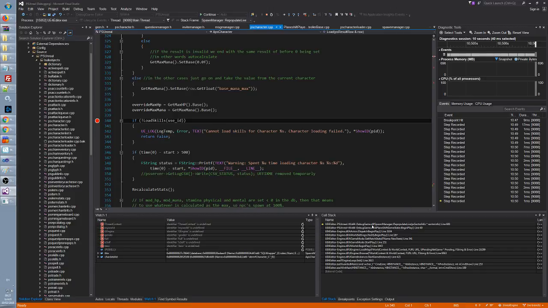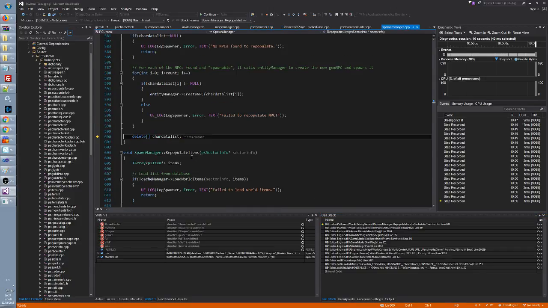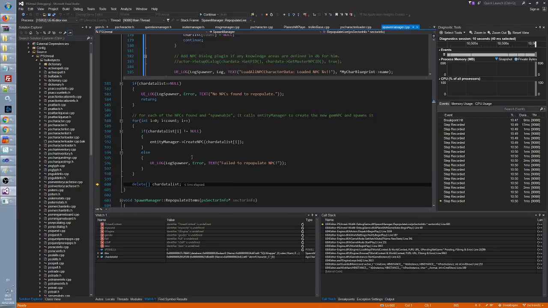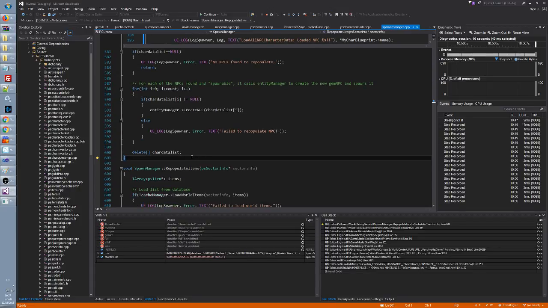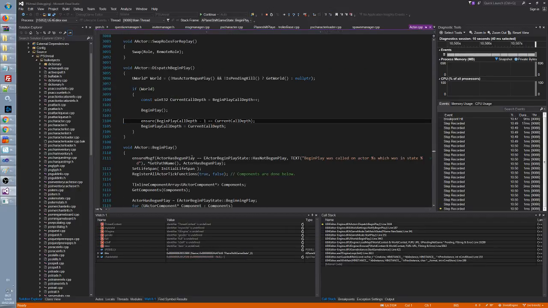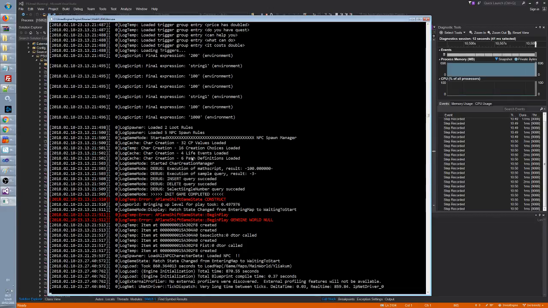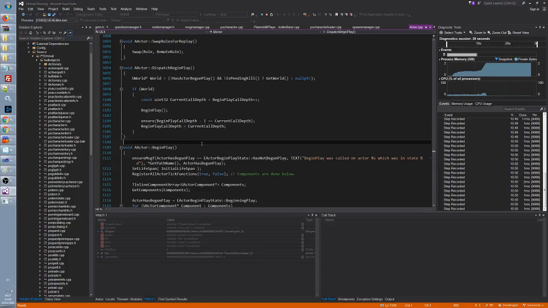Let me put a breakpoint here. Let's move on a second, I just want to see what happens. So we loaded our NPC and we have it loaded. You see this printout? We loaded the NPC and we have it server side at least.